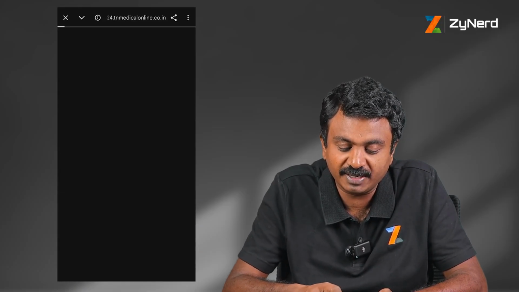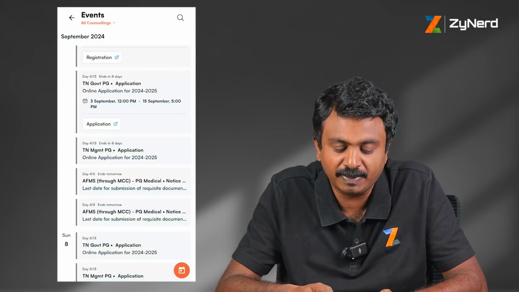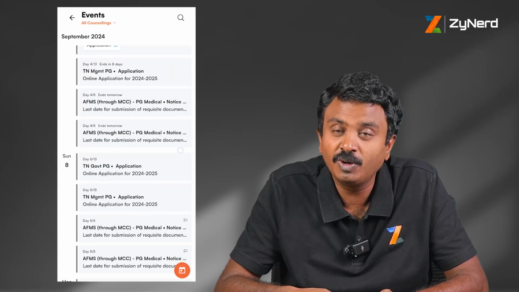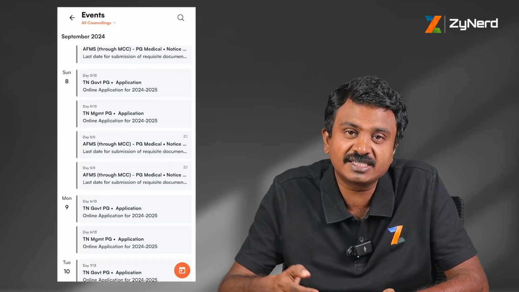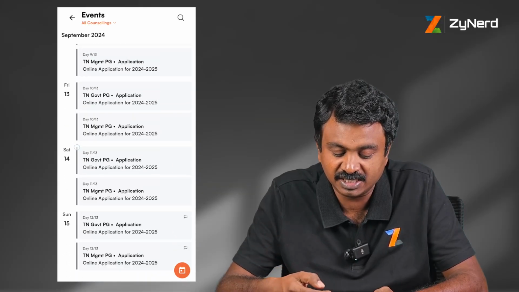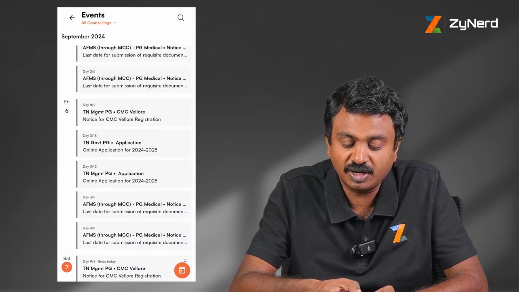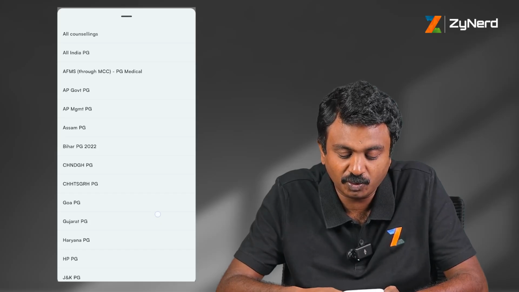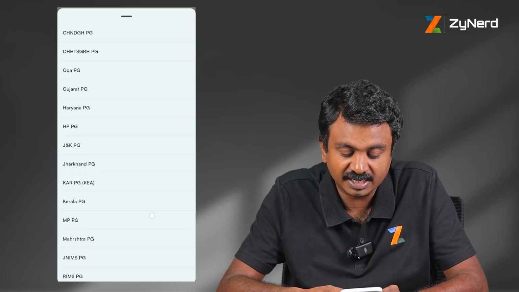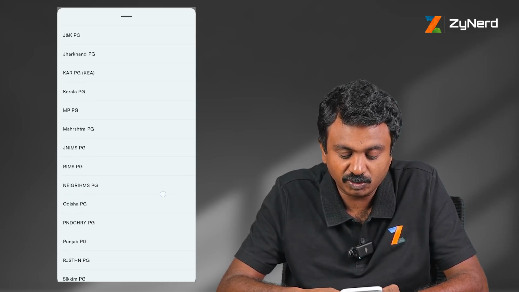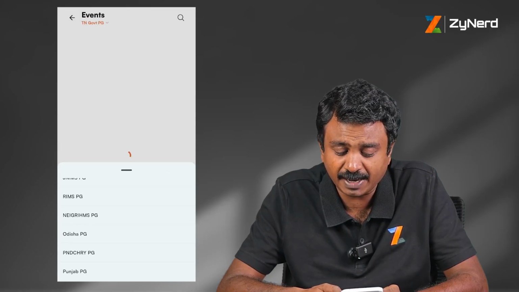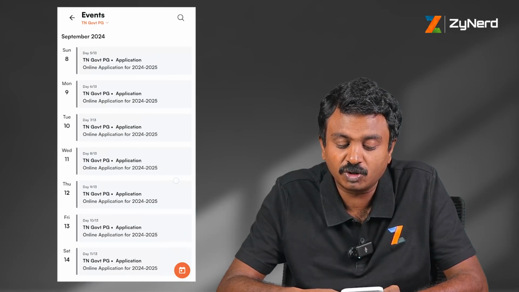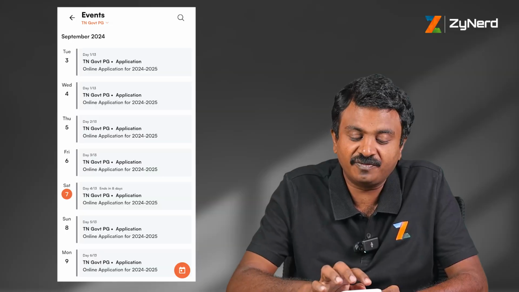You click on the application, it will take you directly to the application link. Similarly, you will be able to go through every event that is happening over the next many days through this events portal. You can select, I want to know only what is happening currently, let us say, Tamil Nadu counseling, where something is happening, then you can click on it. It will filter out on Tamil Nadu counseling alone and give you the details.